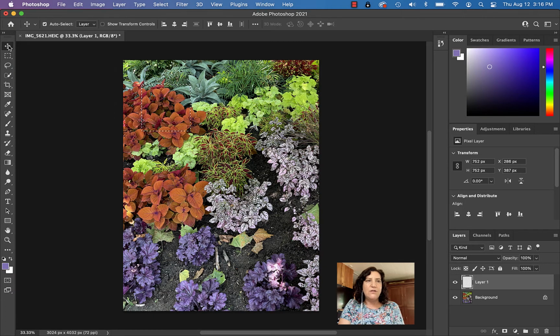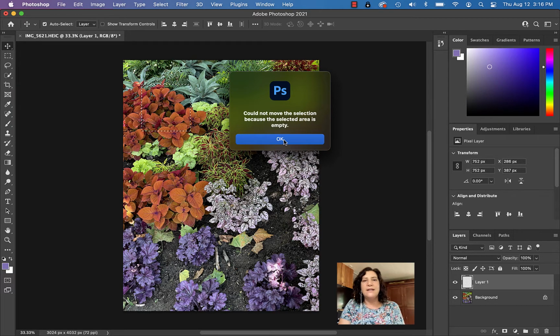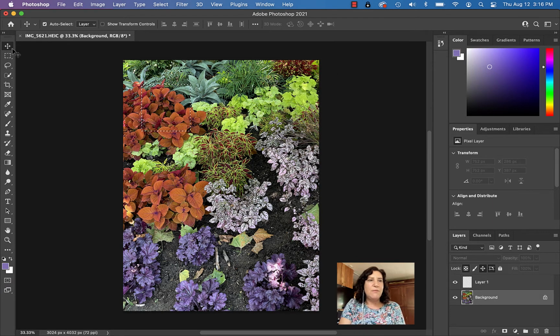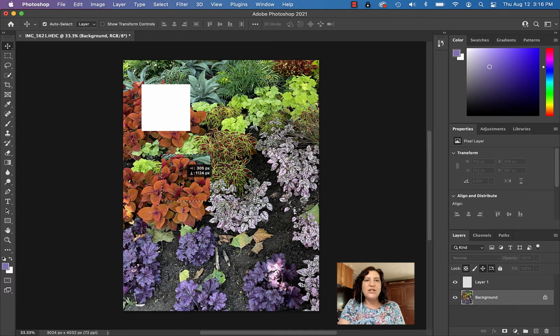I'm going to use my move tool. I'm going to click and drag. Oops, right. So it's saying it's empty because I'm on layer 1 and the selection is on the background layer. So I want to show you what happens when I go to the background layer and I use my move tool to move this rectangle. It actually sort of cuts it out and I can move it around. That can be extremely useful, but that's not what we want to do right now.